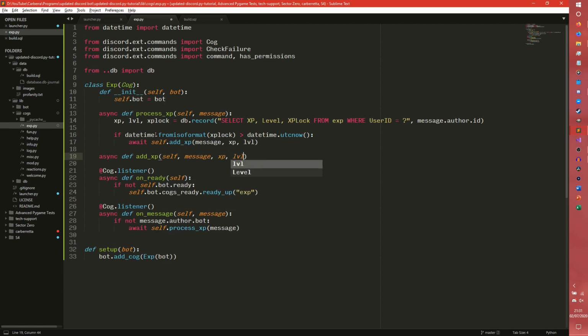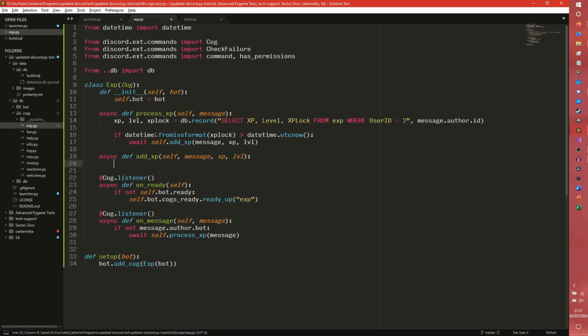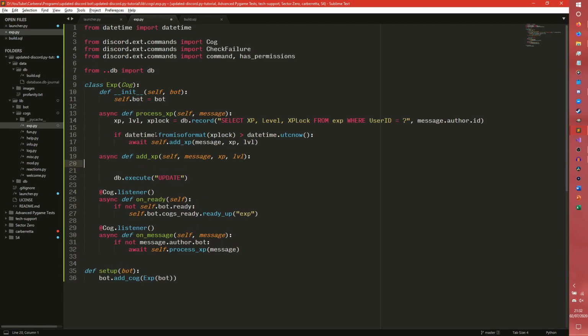Self.message XP and then level. So we actually need to now, well, work everything out. We need to add the XP. So the first thing we can do is we could do db.execute update. Actually, should we? Well, actually, wait. We actually need to do something else first.